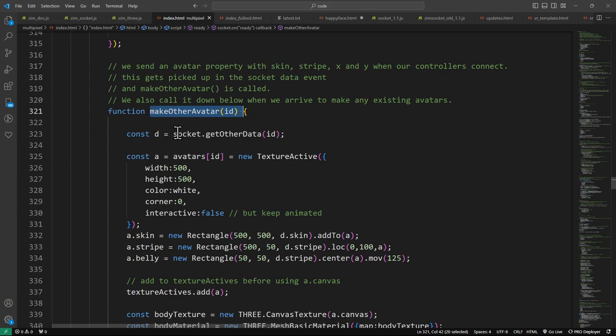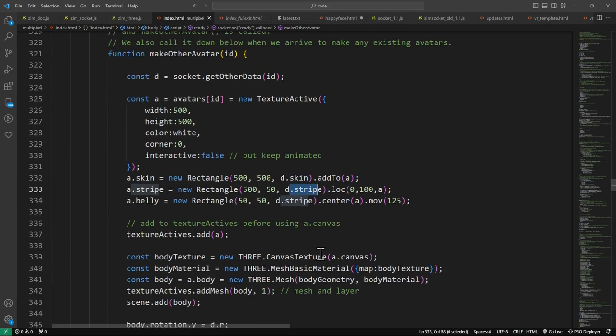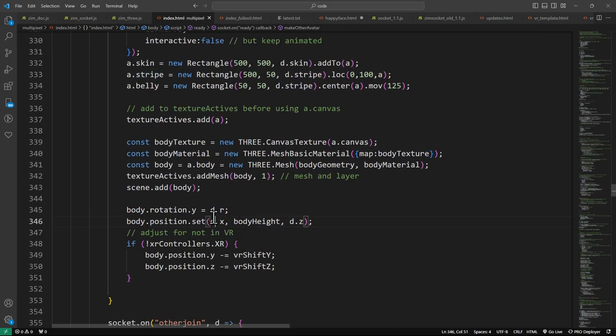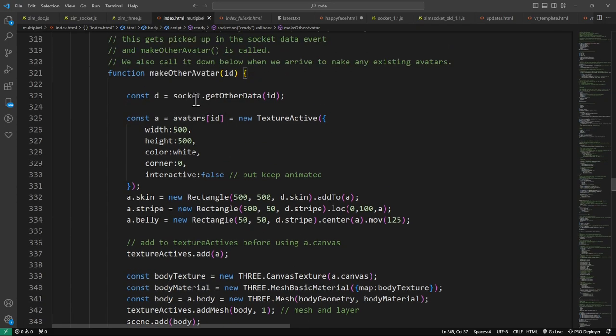So we're going to get whoever that ID is, and we get all their data. That will get all of their socket data. And where do we use that? It's the letter D. That will get its skin color, its stripe color, and some other things, maybe X and Y's, or X and Z's, and rotations. Okay, so that gets whatever data they have.